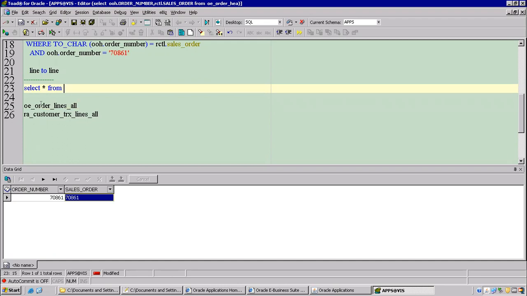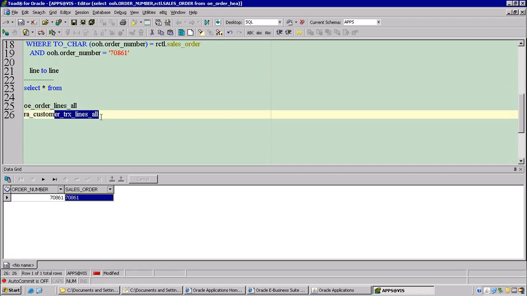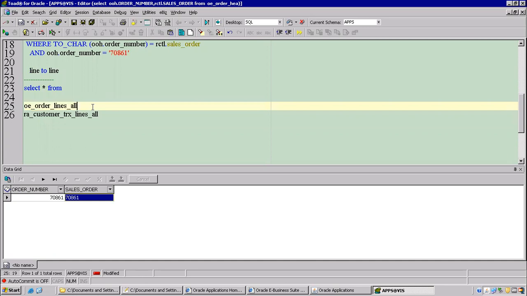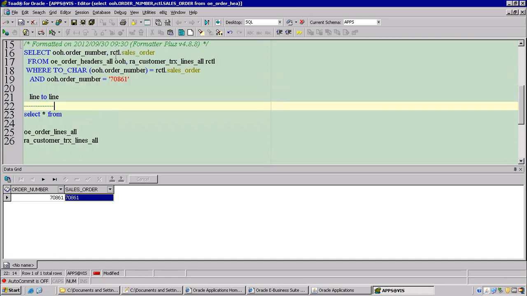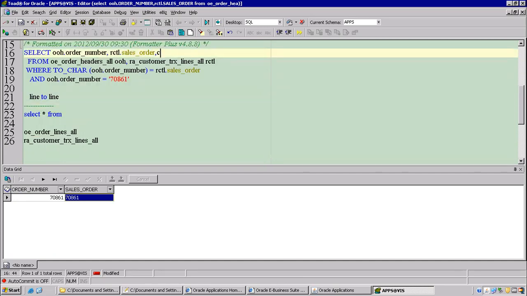See, order number is not available here. Invoice number is not available. Then what can you do? There may be a customer TRX ID. By using that, we can make a join. The customer TRX ID, you can take here. Customer TRX ID. This is the one.